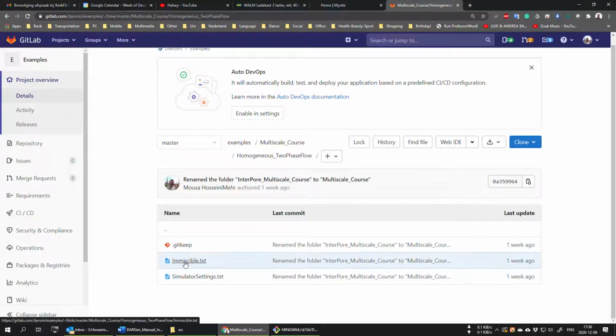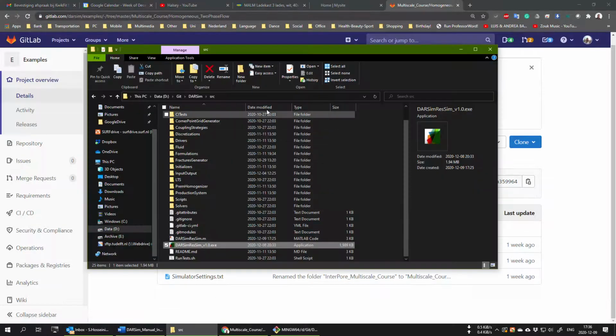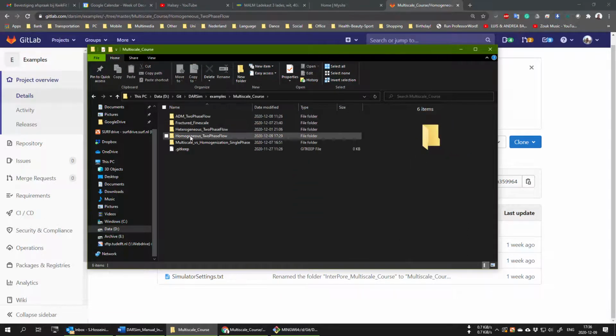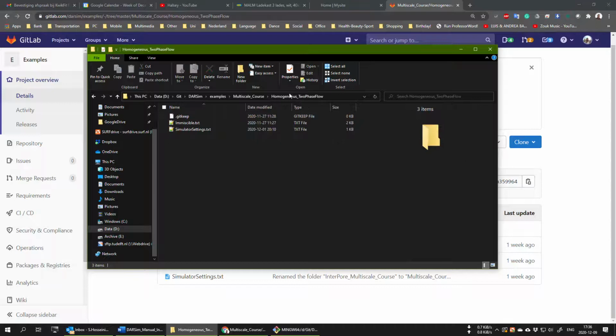So download these two files. I have already downloaded them and I put them in the example folder, multi-scale course, homogeneous two-phase folder. The name of the folder, the path of the folder really does not matter. You can put these input files wherever you want, and the name of the folders and parent folders can be anything that you may want. But now I would like you to open on Windows.